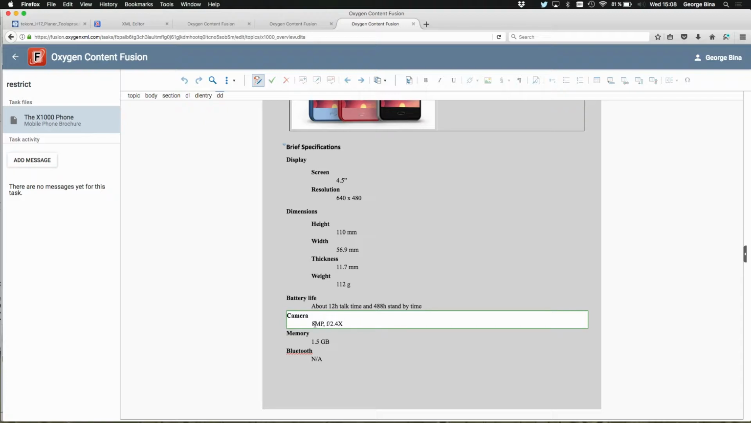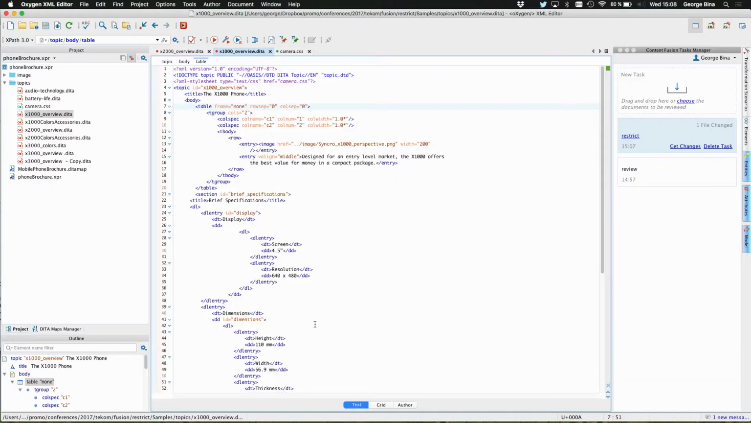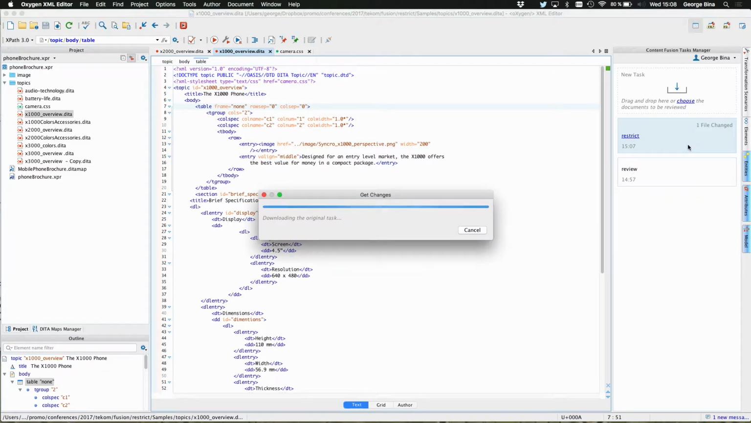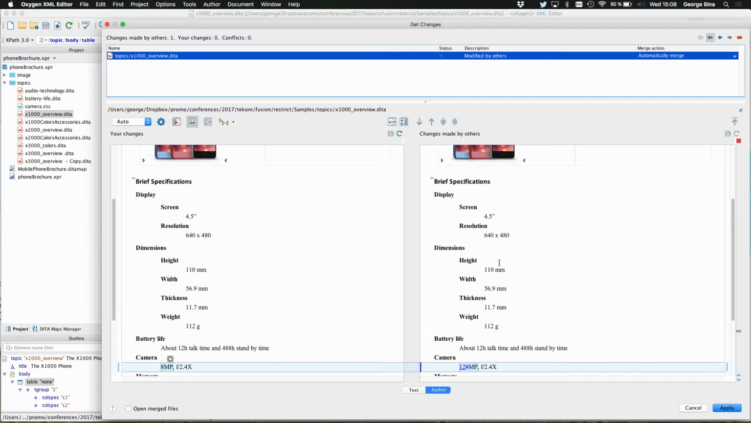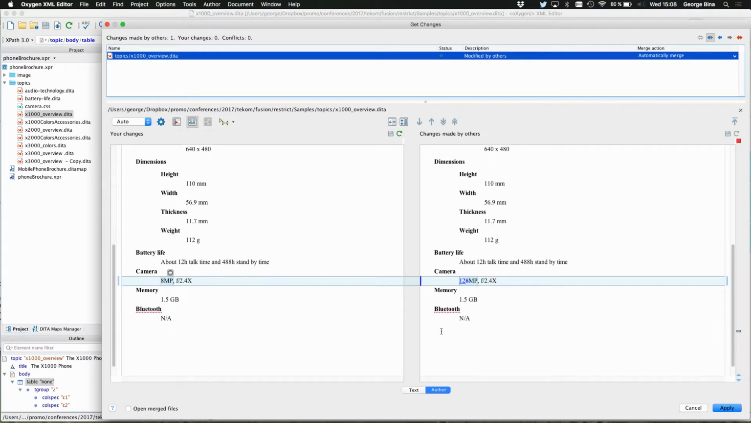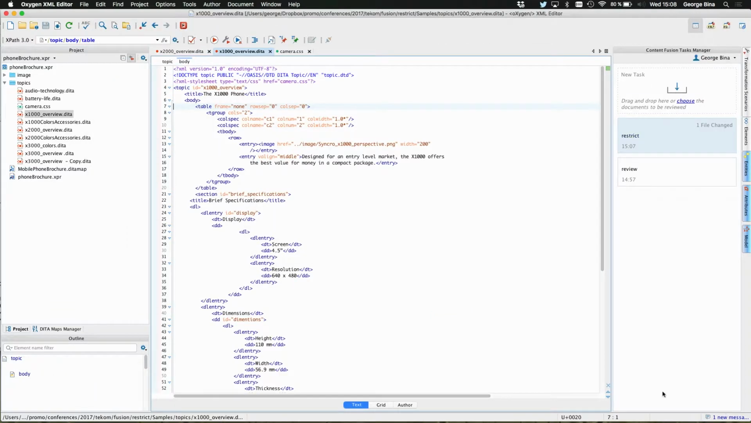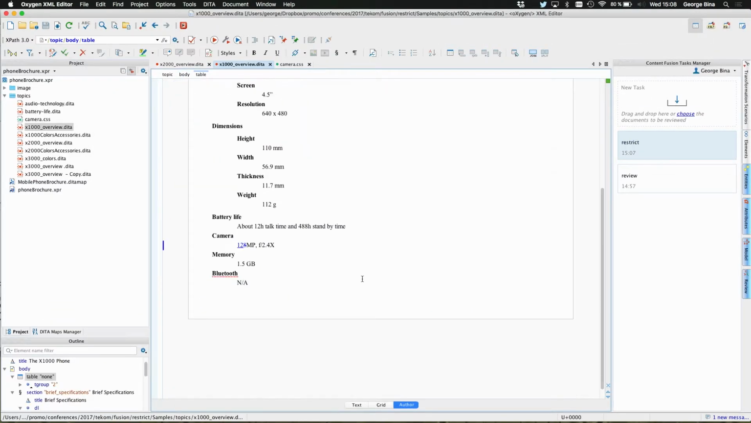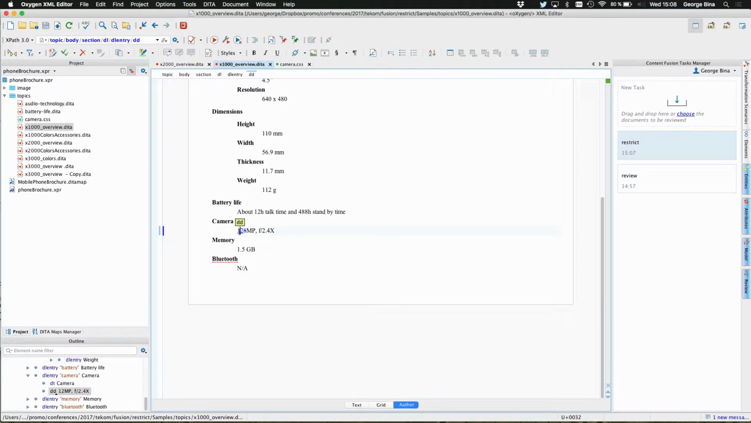Right, so let's say it's 12 megapixels here or something like that. And then back in Oxygen again I can say get changes, and I will be able to see what changed and bring those changes back. Just say apply, and then I have those changes back in my document, and I can continue to commit or whatever workflow I was using on my desktop.